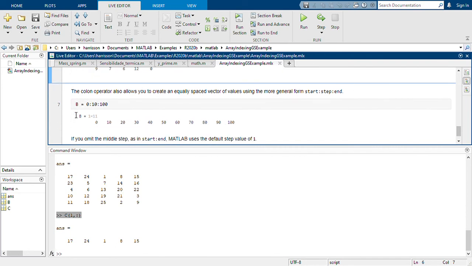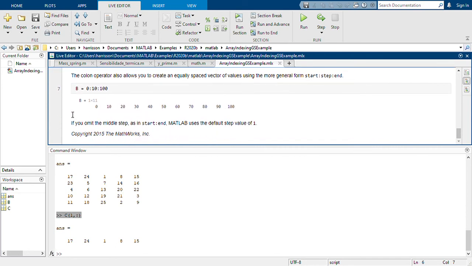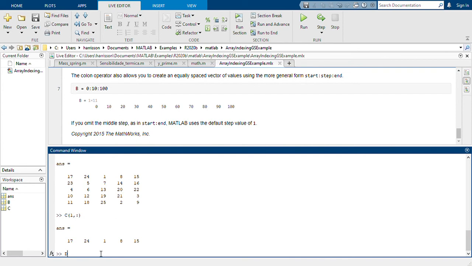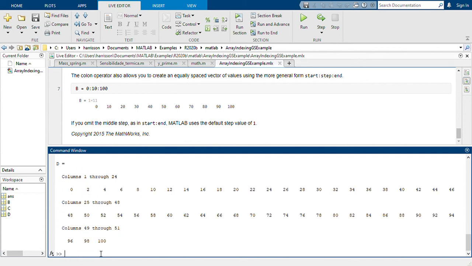If I wanted to take, for example, the colon operator also allows you to create an equally spaced vector of values using the more general form: start, step, end. So this is one kind of example. Okay, so for example, if you take D, I'm going to call it D, and just take an example like 0, with 2 as the step, to 100. It will be a lot of elements: 0, 2, 4, and so on, 6, 8, and so on. So it's a lot of elements.